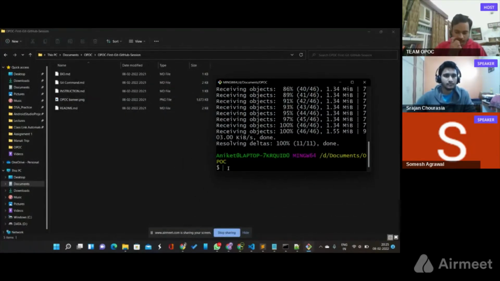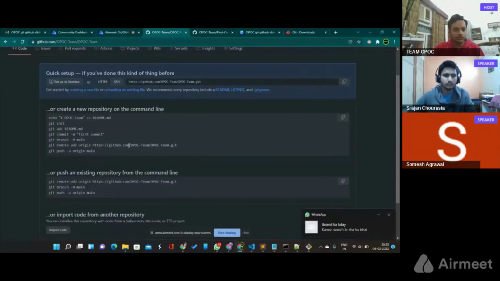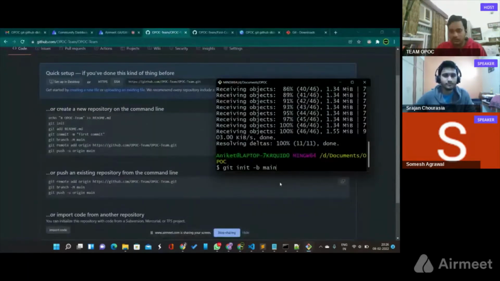Now some of the commands. First of all, we need to initialize this repository. We need to tell the computer that it's a Git repository. So how do we do that? We write git init. Actually this git init is sufficient, but I will use -b main. Don't get confused what it is. You can even write git init only. GitHub says git init only. So okay, I will use git init only then.